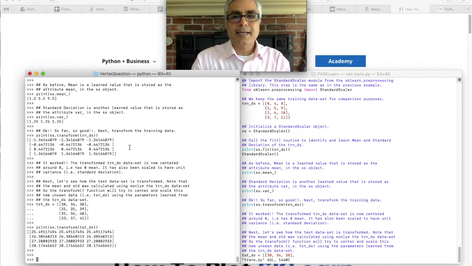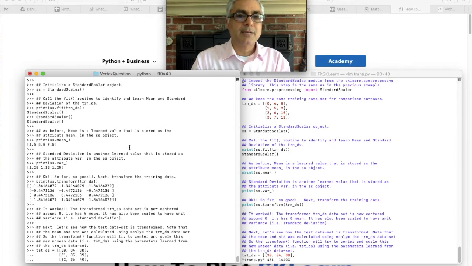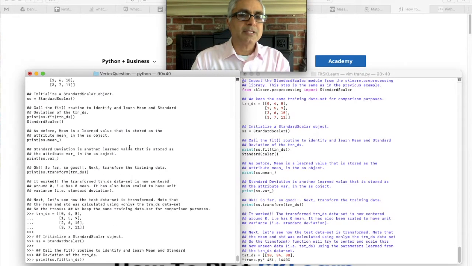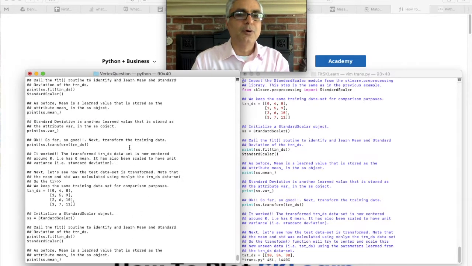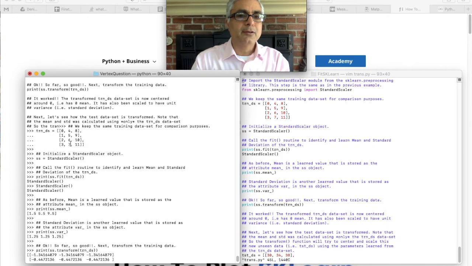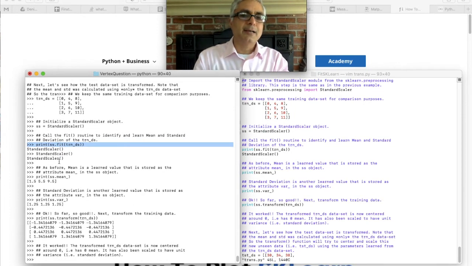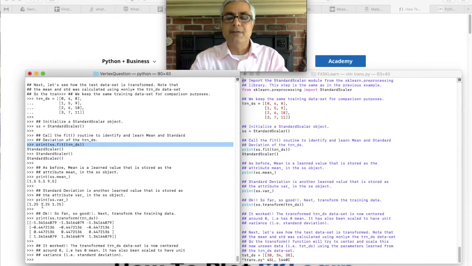It takes a little while for the sklearn library to load because it is a huge library. So again, almost everything as I had shown you before. The training data set is the same as before. So we initialize the StandardScaler object, and we call the fit method on the object. So it learns the underlying parameters of this data, which in the case of the StandardScaler class is the mean and the variance. Different classes have different things they learn.